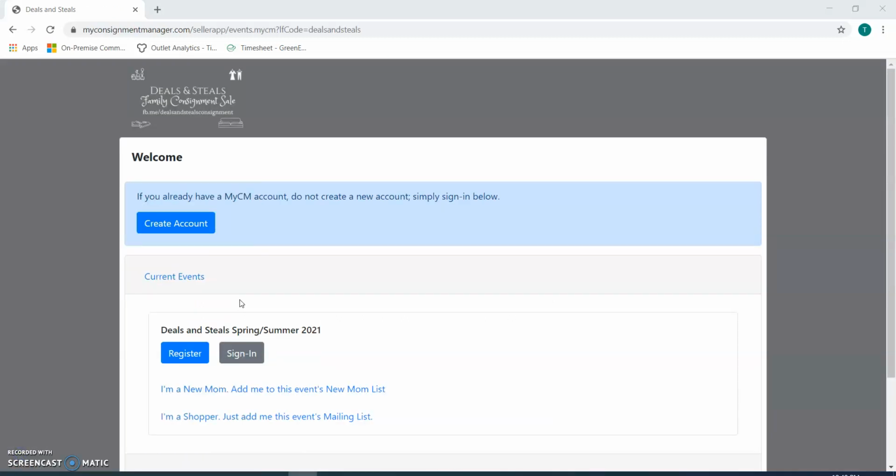If you have never consigned with us before and you have never used My Consignment Manager for a previous sale, you're going to want to click Create Account. If you have used the software before and you have consigned before, you're going to want to register with that same account that you've used in the past. And if you've already registered for the current year's sale, you're just going to click Sign In.